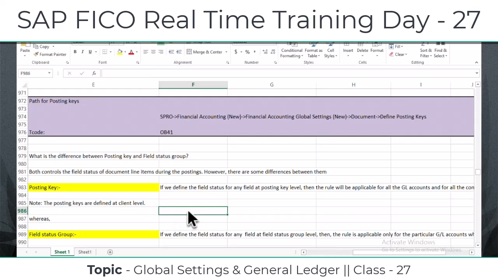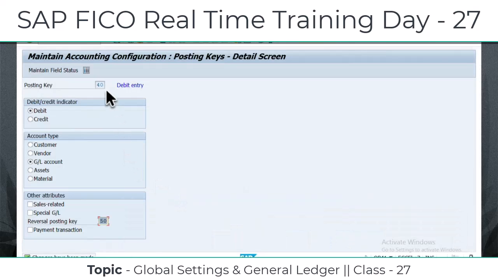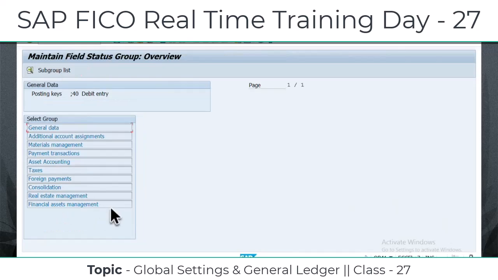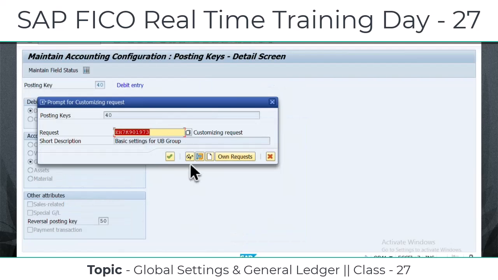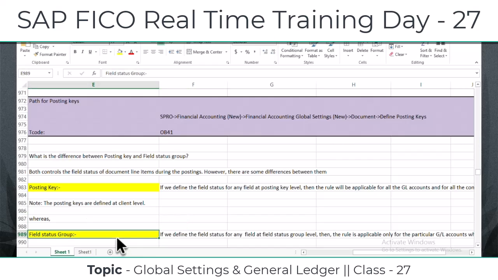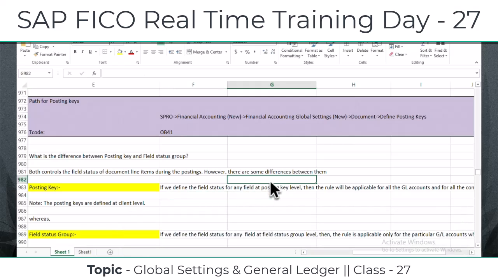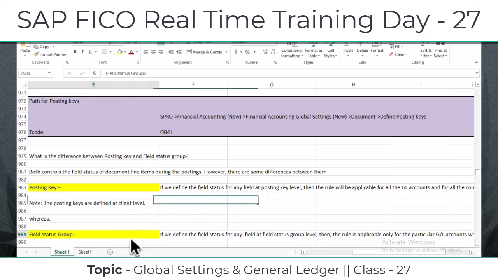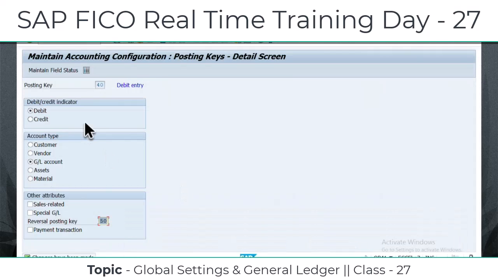Okay, you know what is the best practice? Don't make any changes at posting key level, because posting keys are common for all the company codes. Whatever field you want, better to always control it at the particular field status group level. Only for the particular company code, particular GL accounts, that rule will be applicable. So best practice is, if you want any particular field changed in the live environment during the postings, go and change it at field status group level. Don't go and make the changes at posting key level.